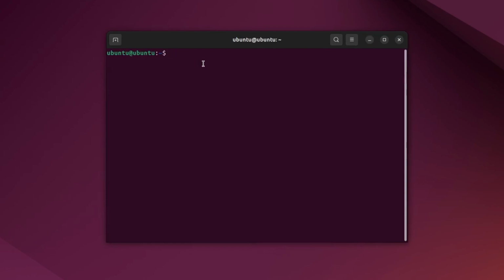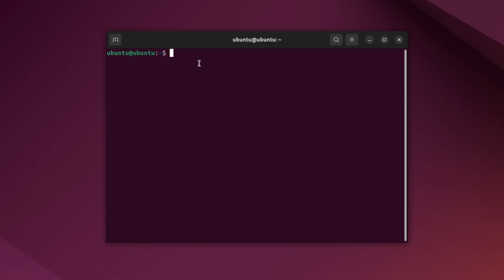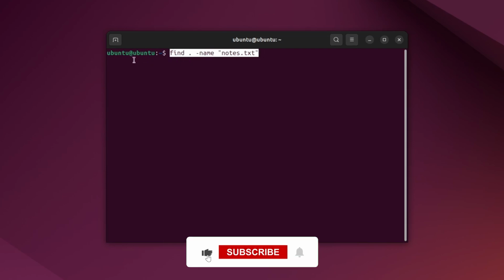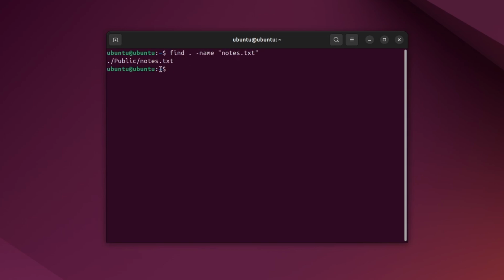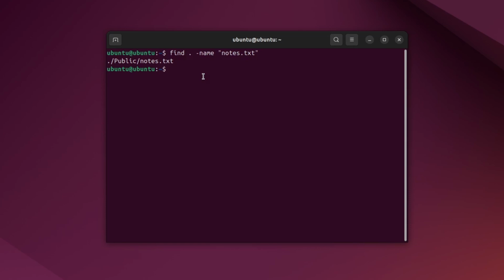Here's the format: find starting_directory -name file_name. For example, to search for a file called notes.txt starting from the current folder, type find . -name notes.txt. The dot means start searching from the current directory. If the file is deeper inside subfolders, this command will still find it. That's because find works recursively by default.